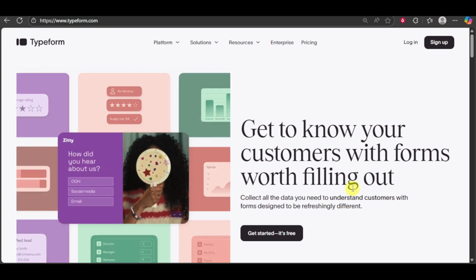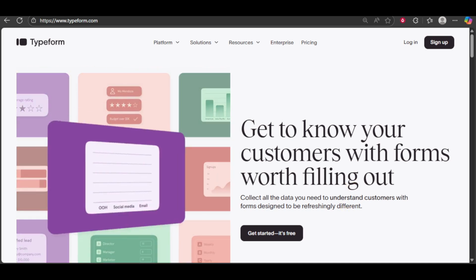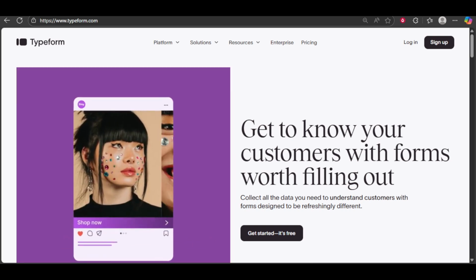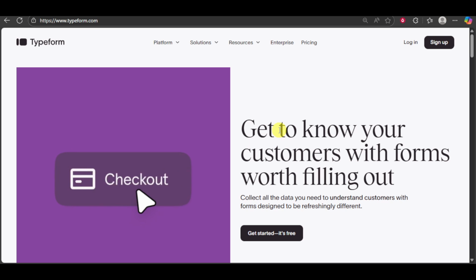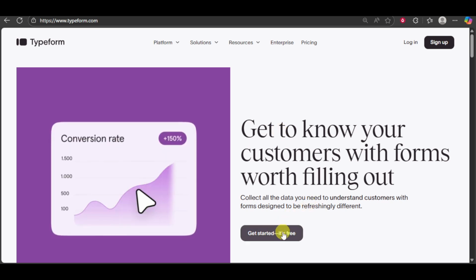In this video, I'm going to teach you how to integrate your Typeform with Notion. In order to do that, you first need to head over right here into your actual Typeform. Once you're in here, click onto this Get Started.